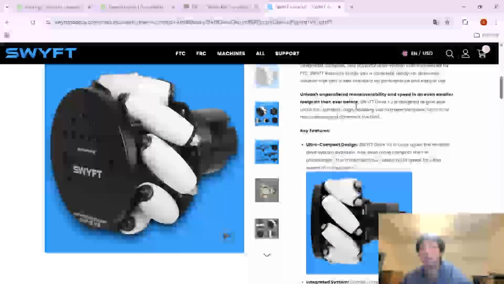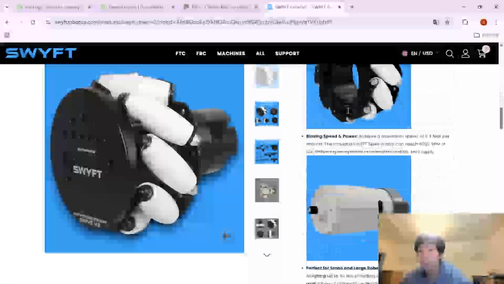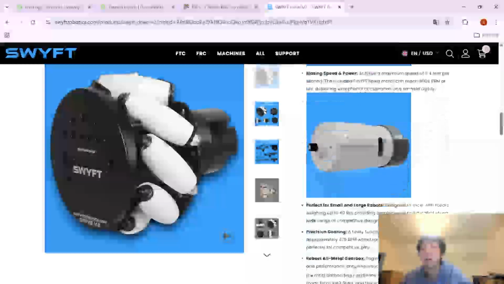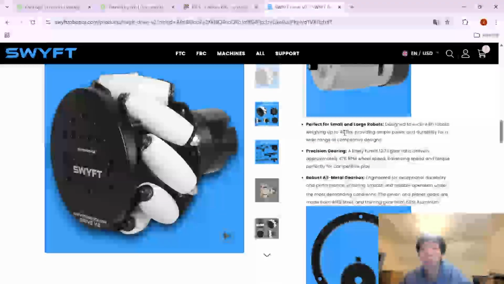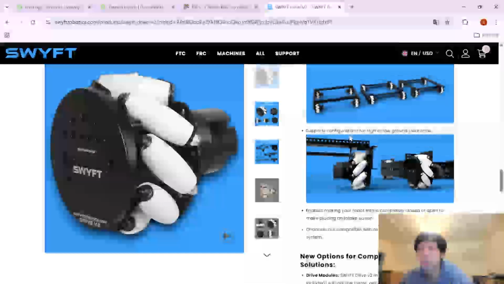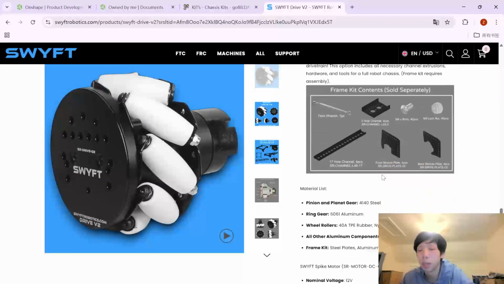As you can see here, this is a Swift website about the Swift Drive V2s. You can see a lot of information about these drives, but you can look at these on your own time if you want to. They have a lot of configurations for us to use, but we'll skip ahead.